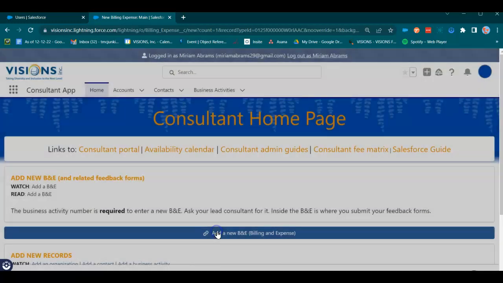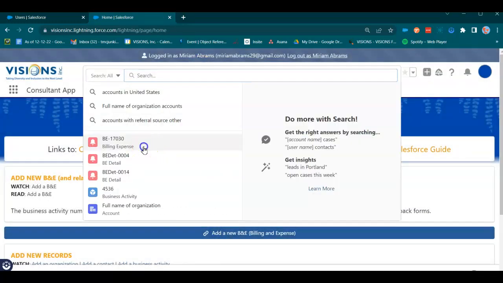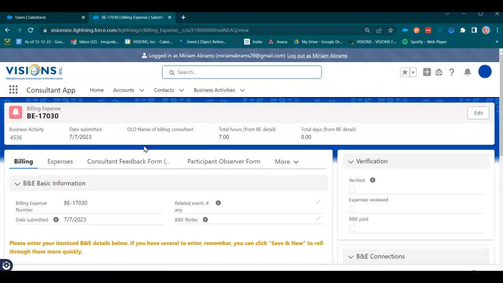I'm going to cancel this and go into an already existing record. So when you click save after entering those 3 required fields, the billing expense record opens up for you. There's some basic information in the top, including what will become your total hours and your total days that you're submitting on this whenever you're finished. That sums up.